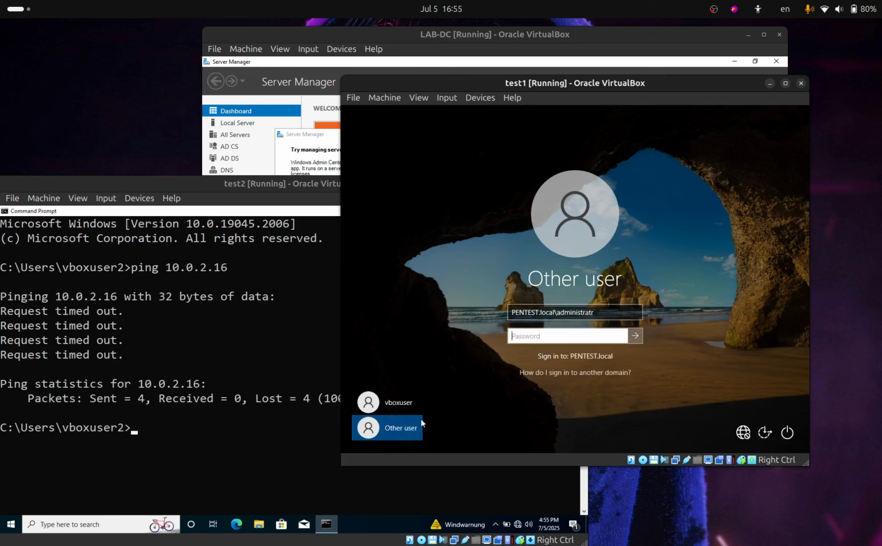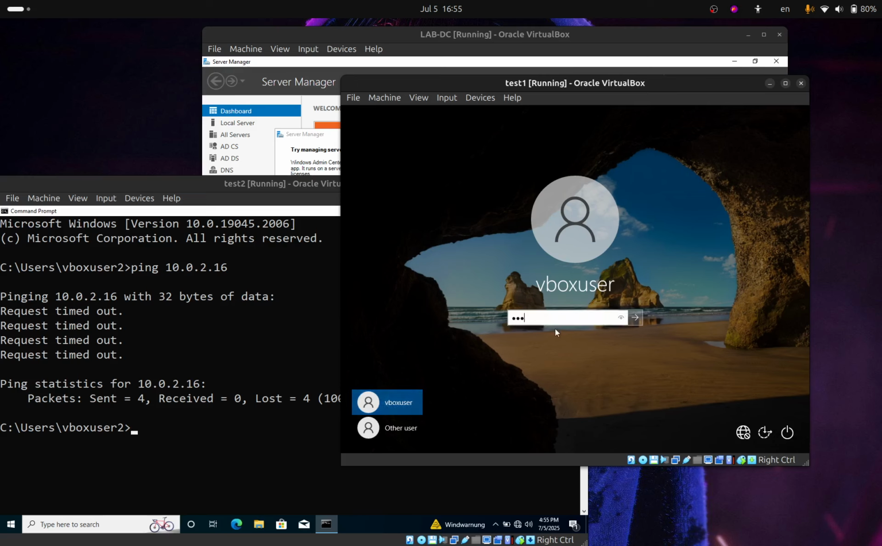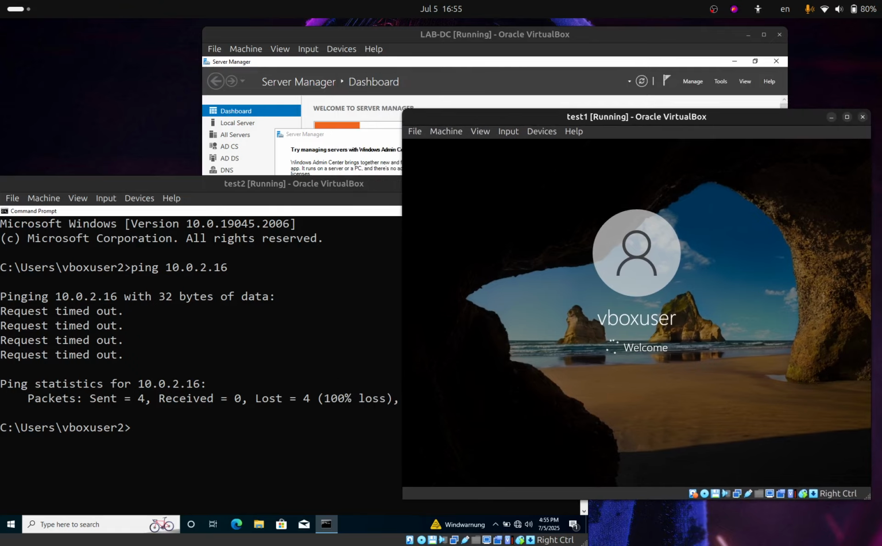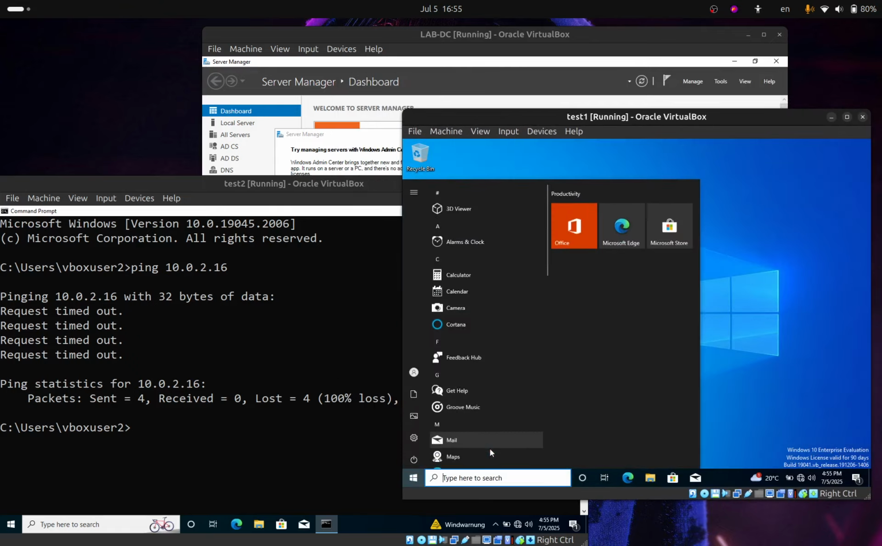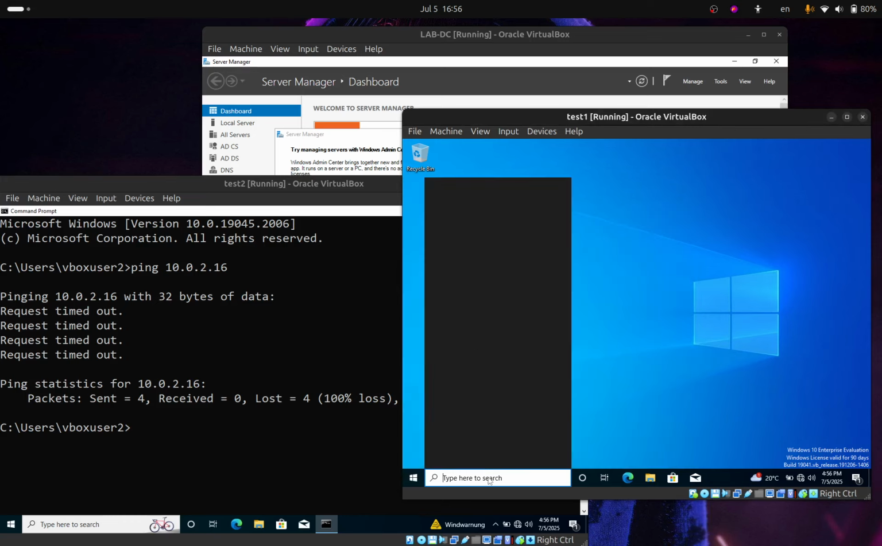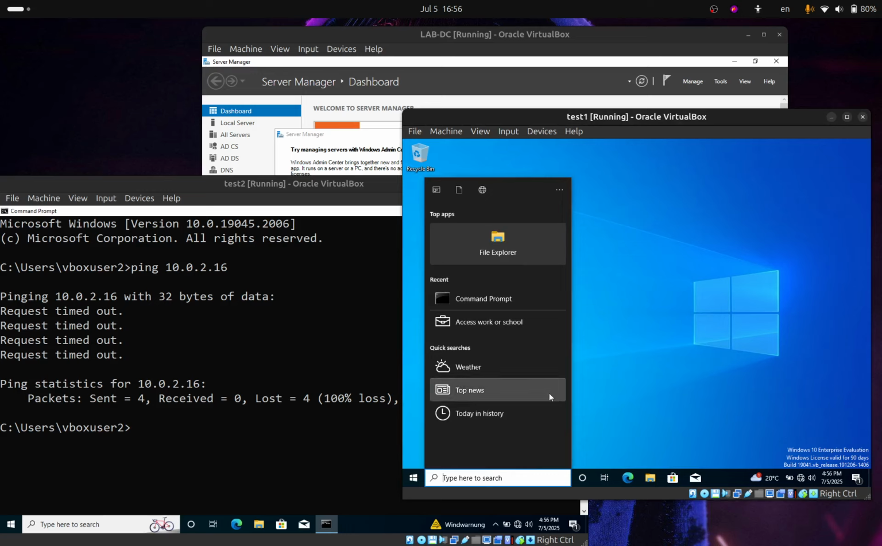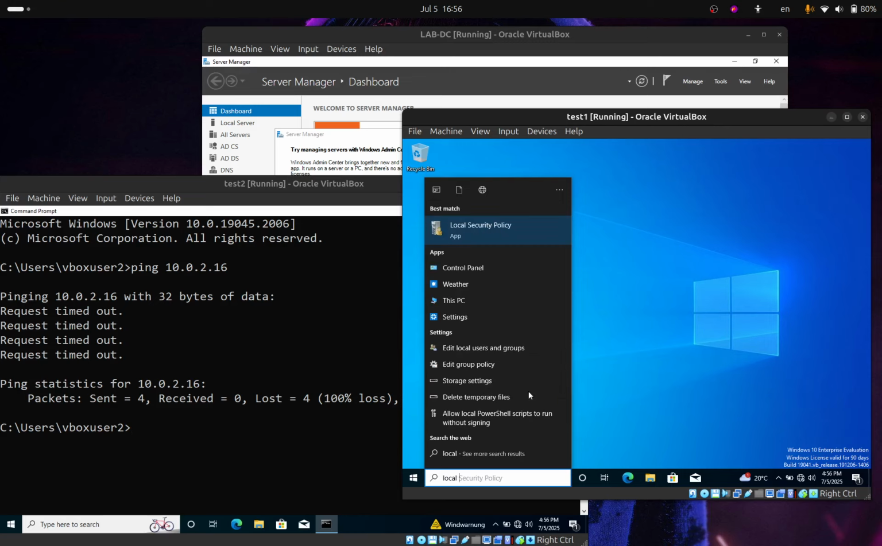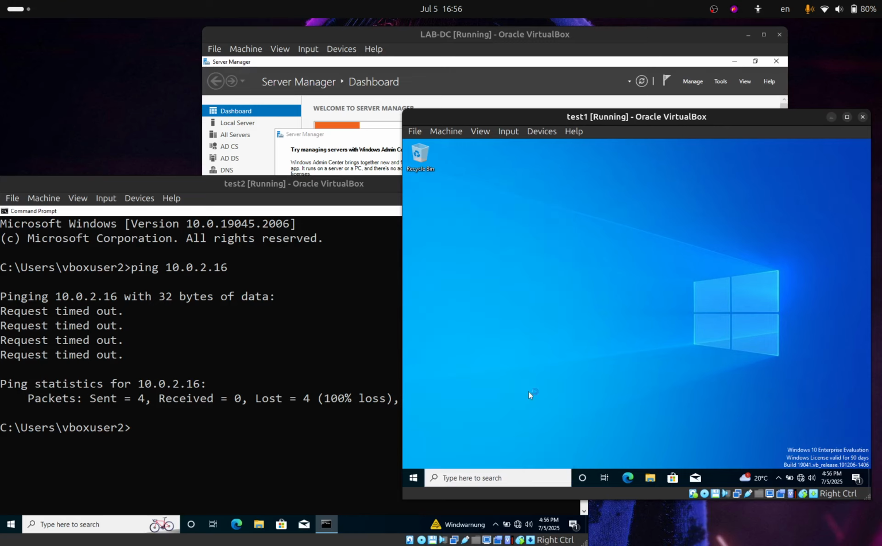Still doesn't work. Okay. Let me sign in again. Then we're gonna add our local administrators. You remember the local administrator user that we made? We're gonna add him now to our machines. So to make him join as a local administrator to each machine, we're gonna search for local users and groups.